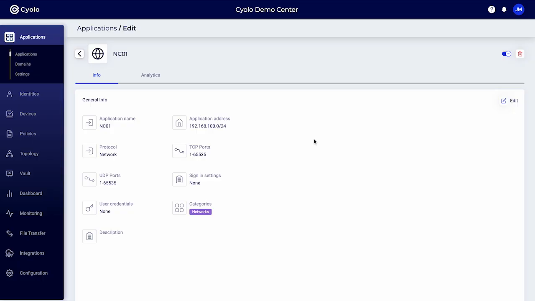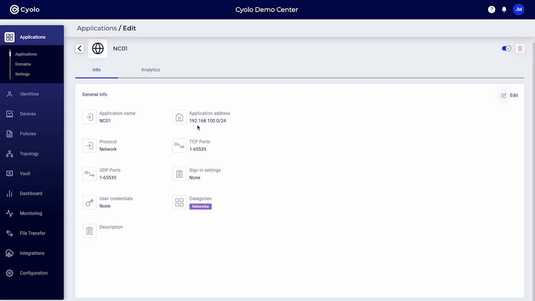So let's take this NCO1 example that you just saw me access. From here, just like any other Cyolo application, we give the resource a name. We tell it which protocol, in this case, it's a network. And then I can also define both the TCP and UDP ports that should be accessible. So in this case, it's wide open.